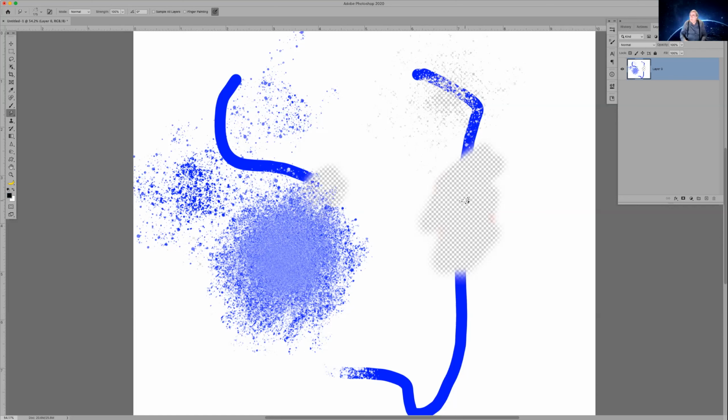Quick question on what we just did. Is there a way to reset a brush back to its normal? Yes, just go to brush. Like I have it in smudge tool right now. If I hit B for brush, it automatically goes back to where it came from. It's now my spatter brush again. Okay. Thank you. Other questions?